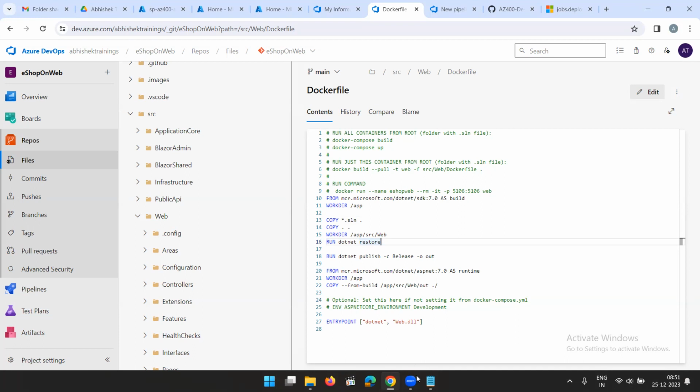And then, after performing all these steps in the Dockerfile, at last there is a command used, ENTRYPOINT.